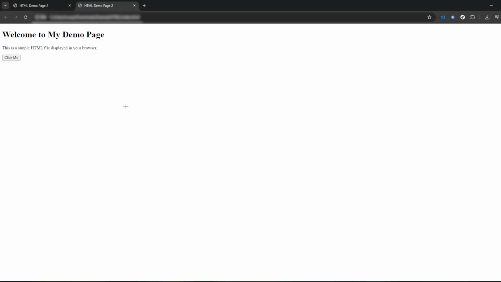And that's it. You've just learned how to open an HTML file in Visual Studio Code and view it in your browser, either through Live Server for a smooth workflow or by opening the file directly. That wraps up this quick tutorial.